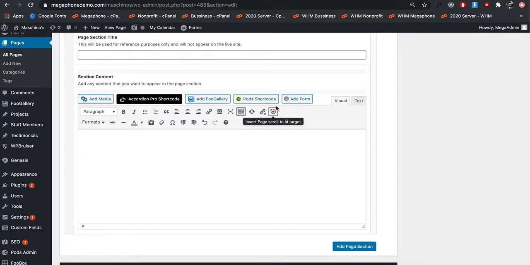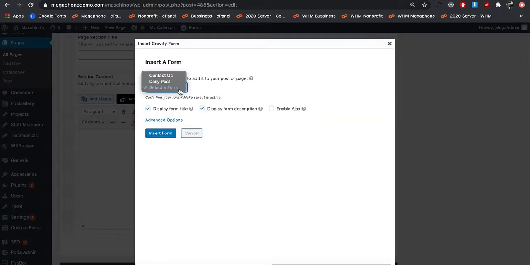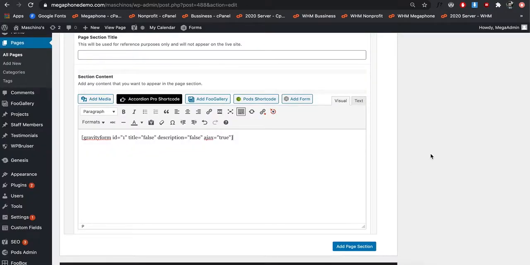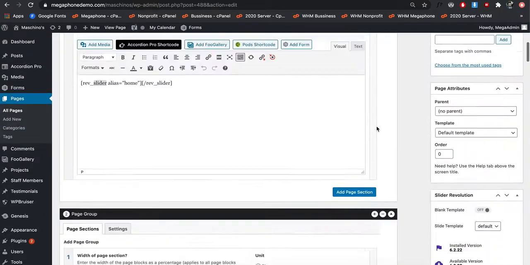is if you ever want to add a form, you just click Add Form and then select a form. You can select here, and we usually hide the form title, hide the form description, and enable Ajax, and then insert the form. And it will pop up that short code there is what that's called. Any sort of thing in between the two squared brackets is usually called a short code. And then you can add forms that way.